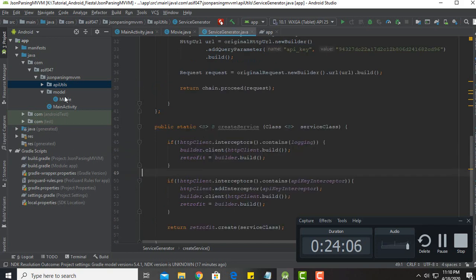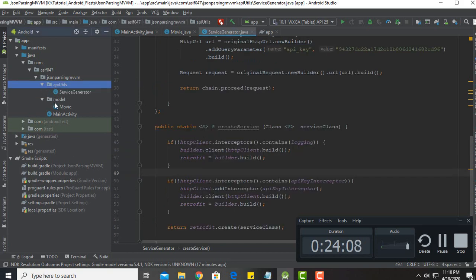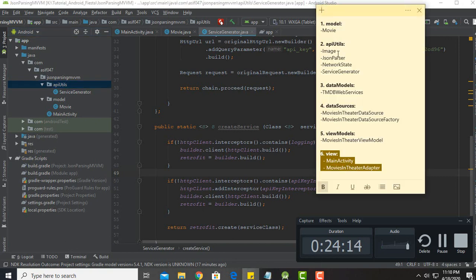After that I have to create three other classes as I have written here: the image for image path, JSON parser, and network state. So this video is getting longer and I will stop it here, and in the next tutorial I will complete all the API util parts and the data model part.